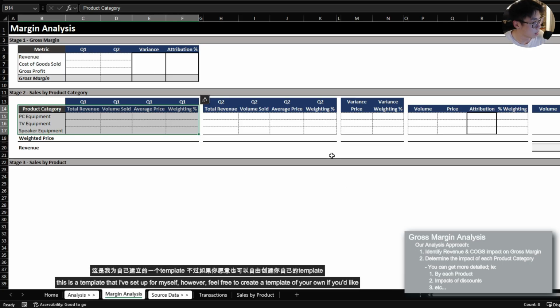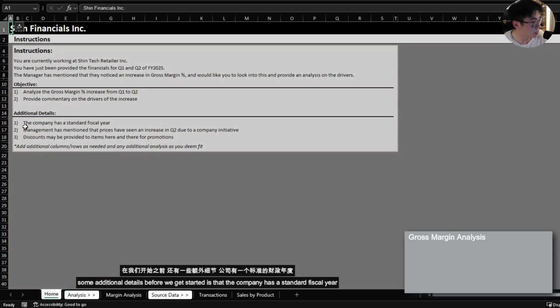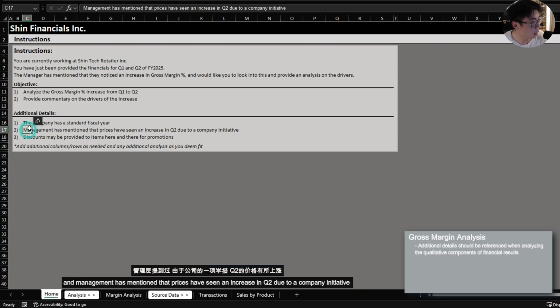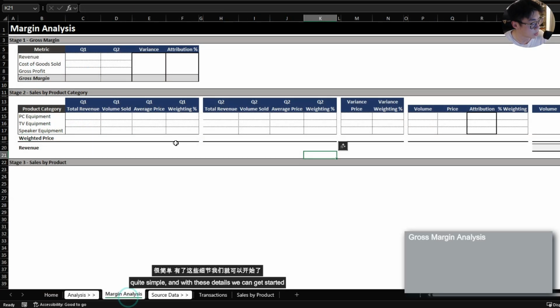This is a template that I've set up for myself. However, feel free to create a template of your own if you'd like. Some additional details before we get started is that the company has a standard fiscal year. So January to March is quarter one, April to June is quarter two. And management has mentioned that prices have seen an increase in quarter two due to a company initiative, and that discounts may be provided to items here and there for promotions. Quite simple, and with these details, we can get started.